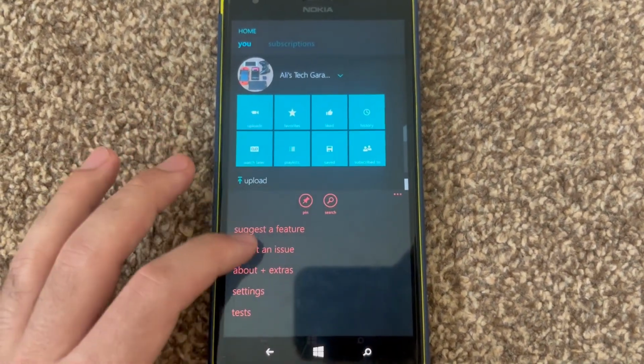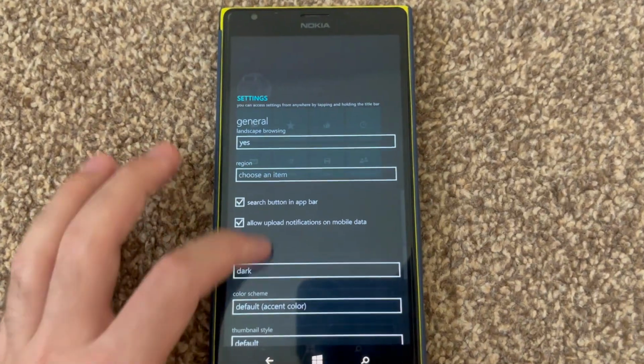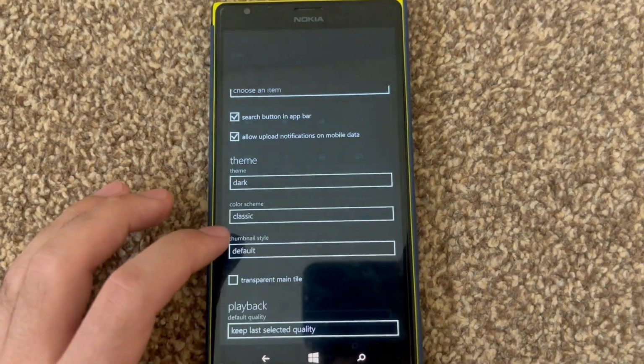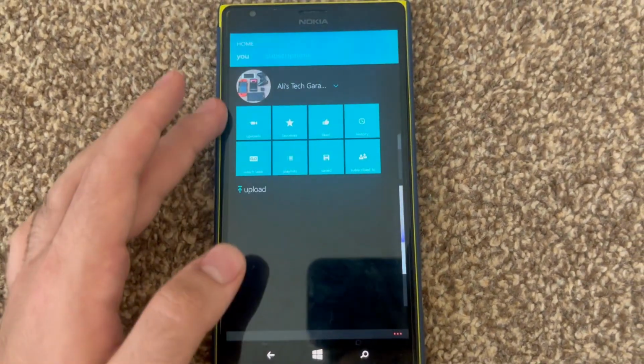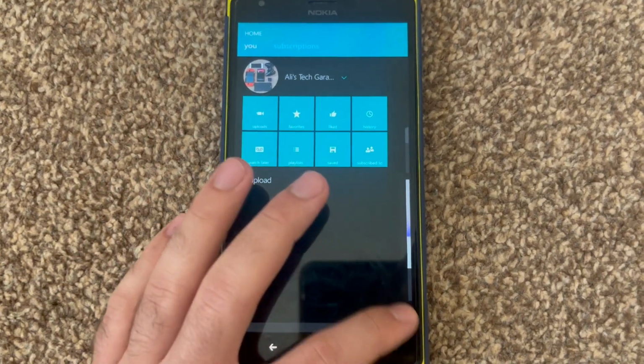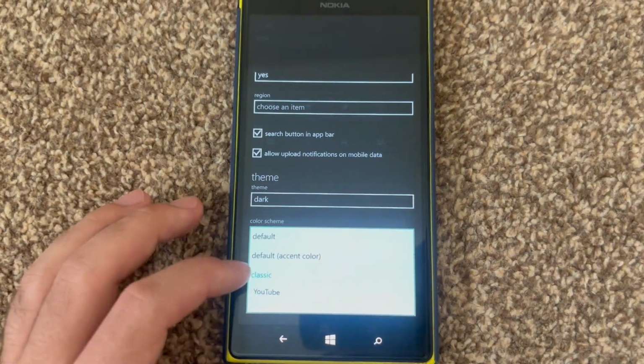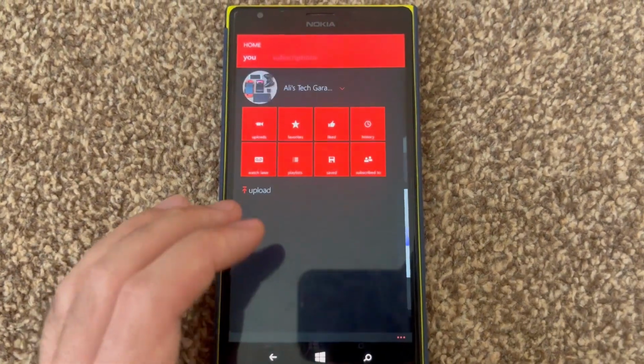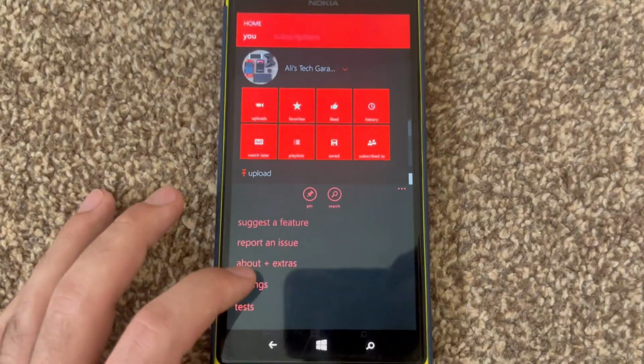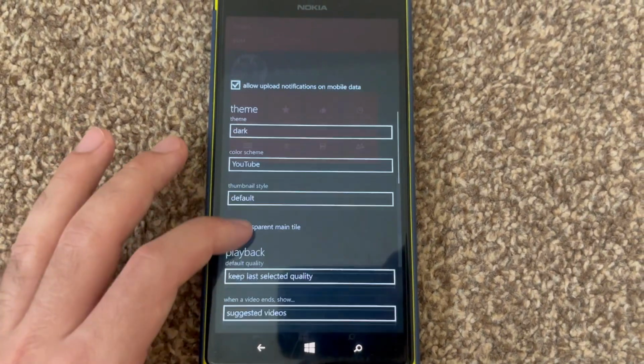It's set to blue right now in the settings, so you got all that blue. Then you got the classic, which is this, that also follows your accent color, and that is really cool. And then you got your YouTube over here, which is like classic but YouTube red, and that's it.